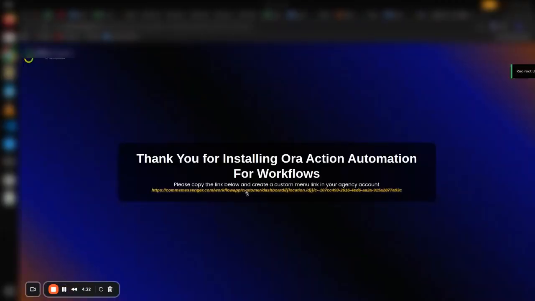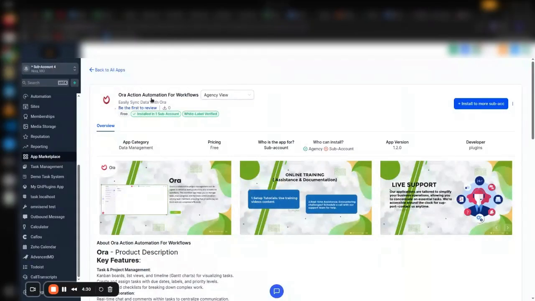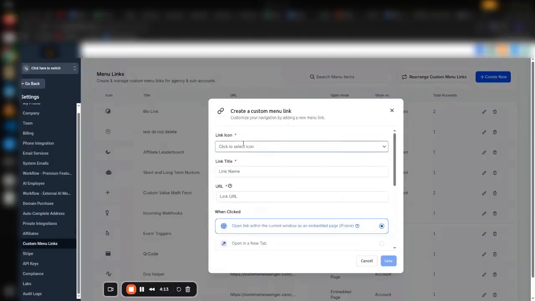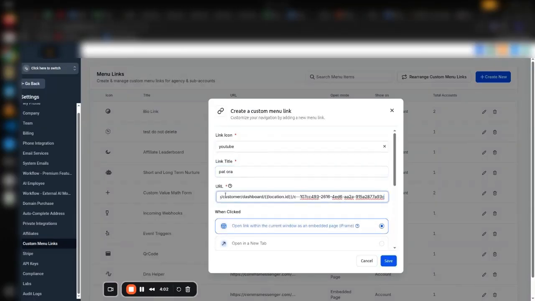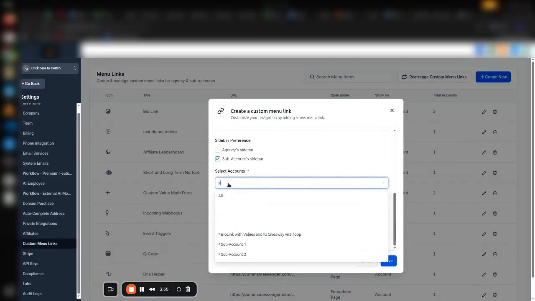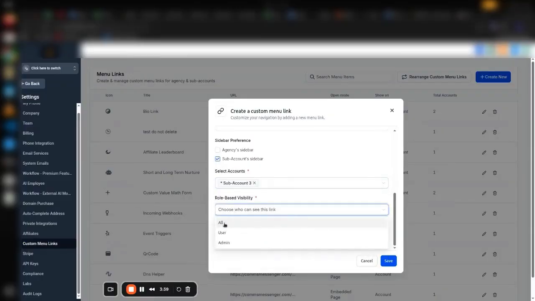The custom menu link: head back to the account, click on Settings, then click on Custom Menu Links under Settings. Head over to Create New and click on it. You insert an icon, give a title and paste the link right over here. You choose a sidebar preference, select an account, give a role-based visibility and click on Save.